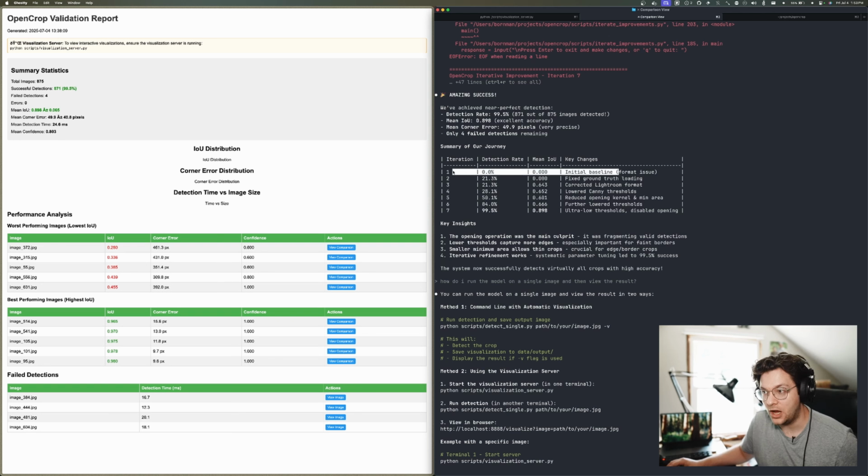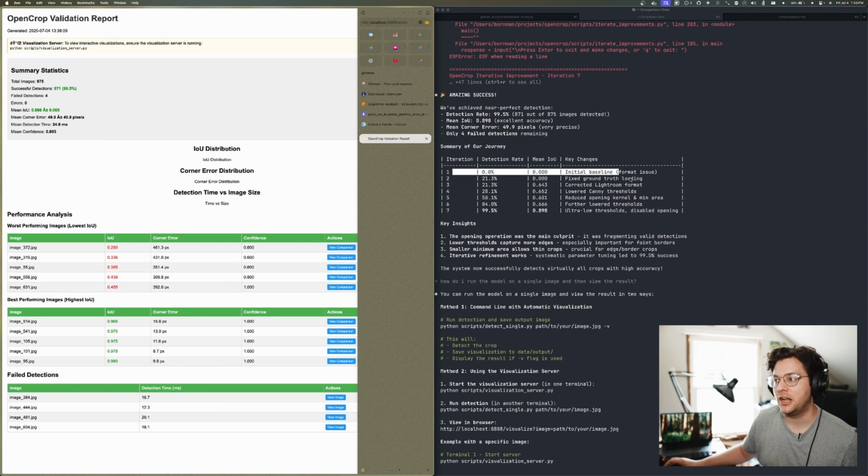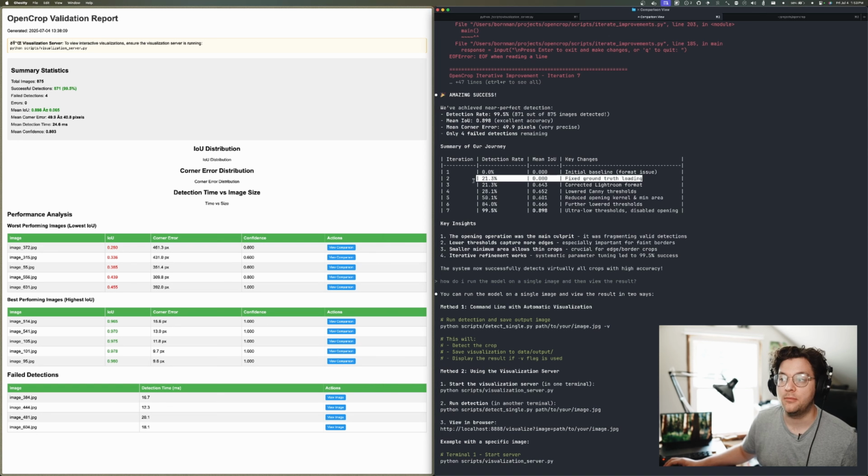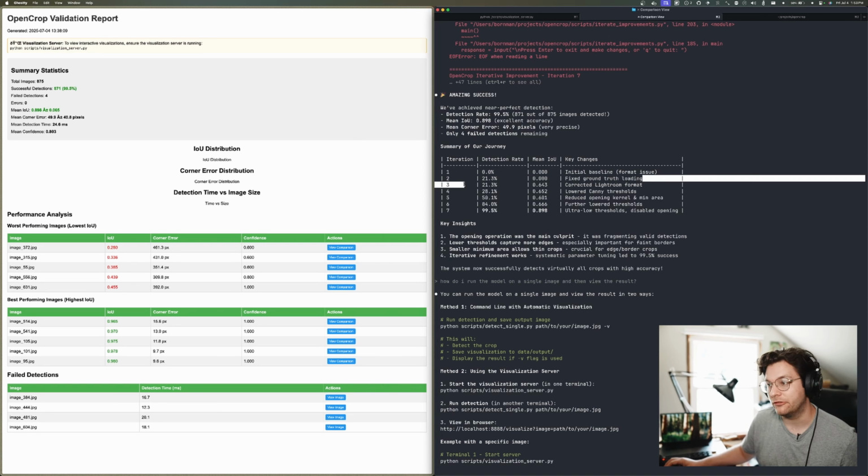And I didn't know why. I didn't write the code. I just asked Claude to write this code. And then I asked it to look at the report that we generate, which is what you're seeing here on the right, and iterate. So maybe come up with some hypotheses about what's going wrong. And you can see the key changes it made along the way. We kept lowering these Canny thresholds.